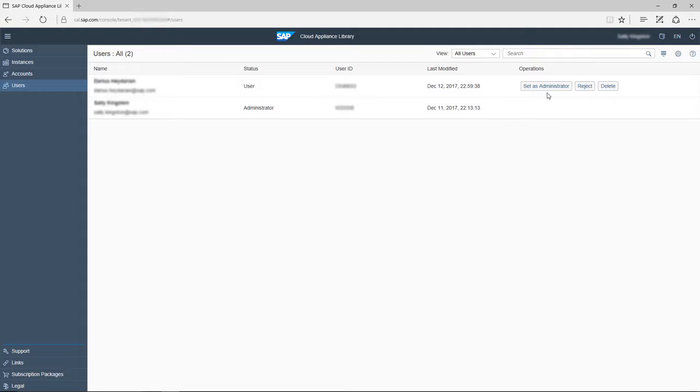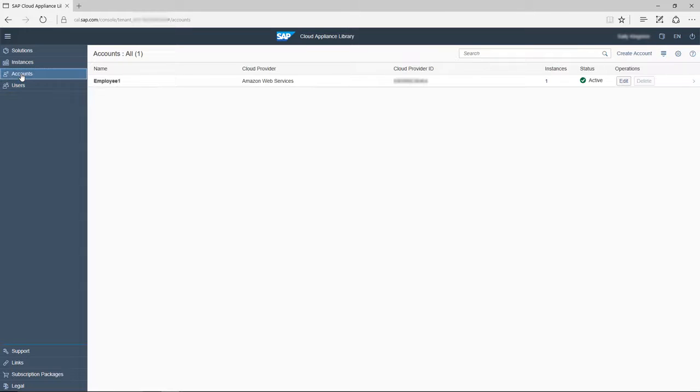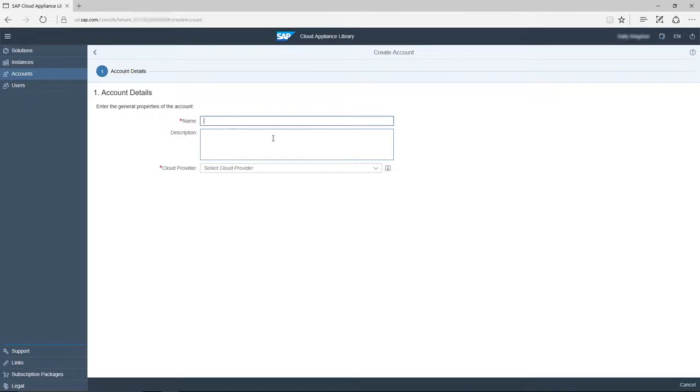So once I have approved this user, they would like to create their own instance. In order for them to create their own instance, we have to create a new SAP CAL account for that particular user. To do that, I'm going to go to Accounts. And from here, as you can see, we have one SAP CAL account created under Employee 1. And here I'm going to create a second account called Employee 2. Again, selecting Amazon Web Services as my cloud provider and entering my access key details and secret key details.